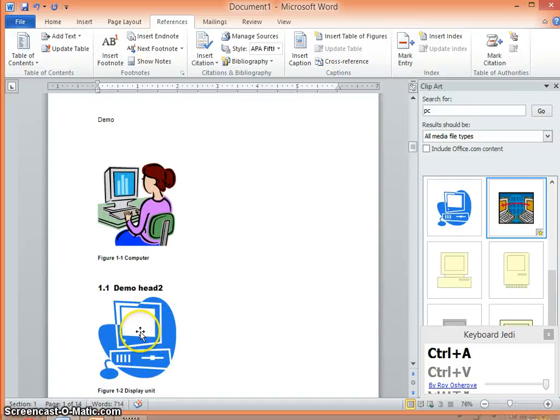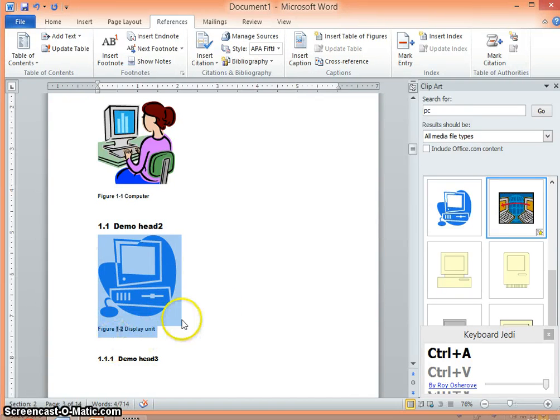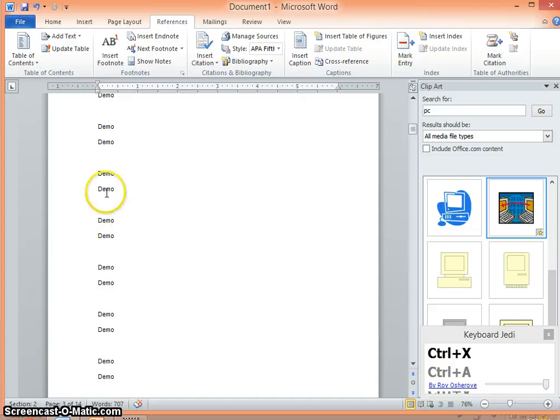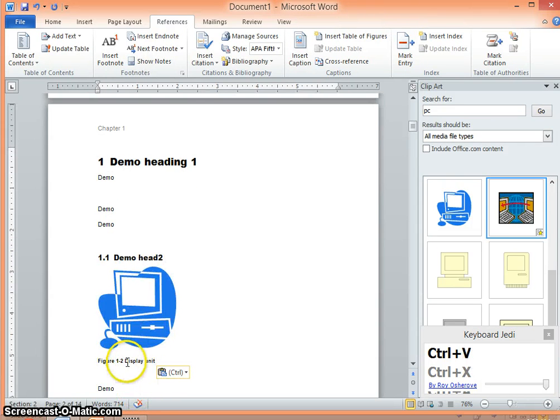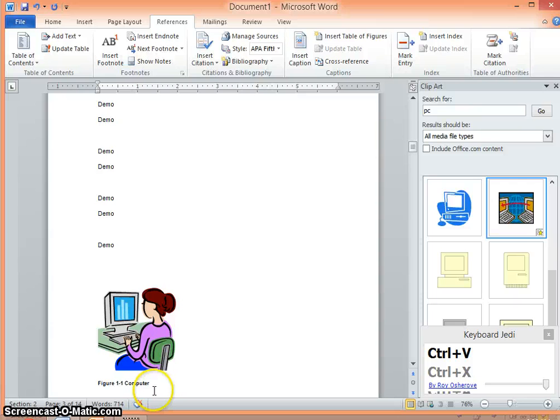In case you feel that this diagram is not supposed to be 1.2, or you want to move it ahead, or even this complete section you want to move ahead, just cut from here and maybe place it somewhere here, right? So this figure number is supposed to be now 1.1, and this is supposed to be now 1.2. When you cut and paste, it will not change automatically.